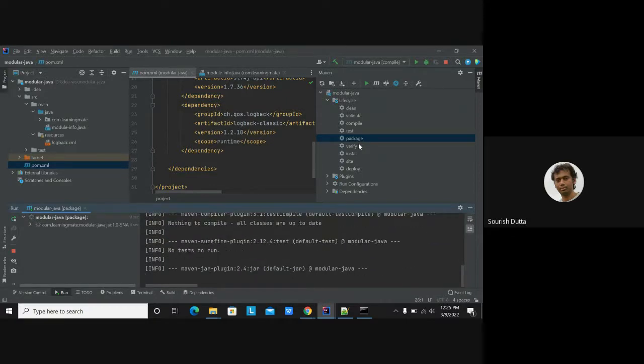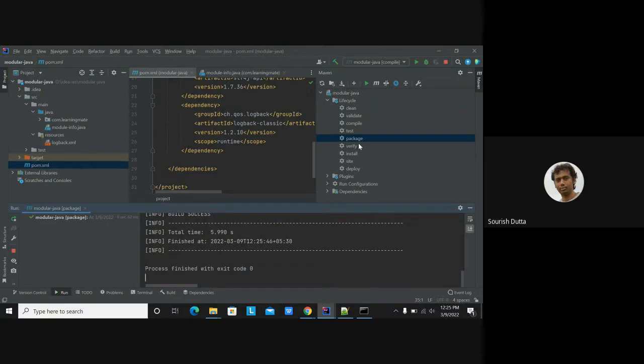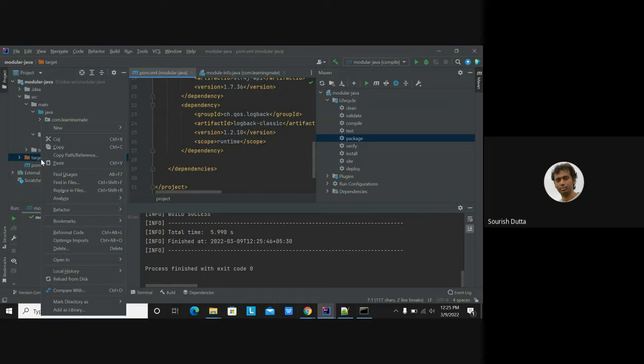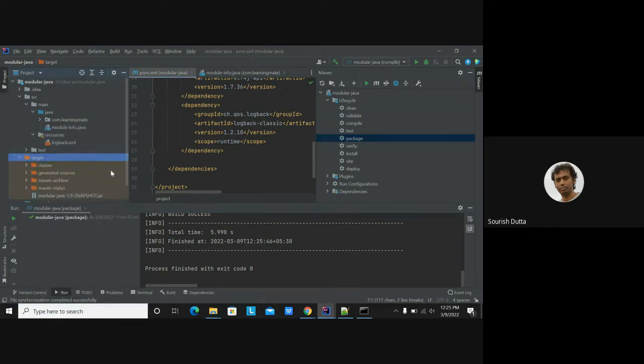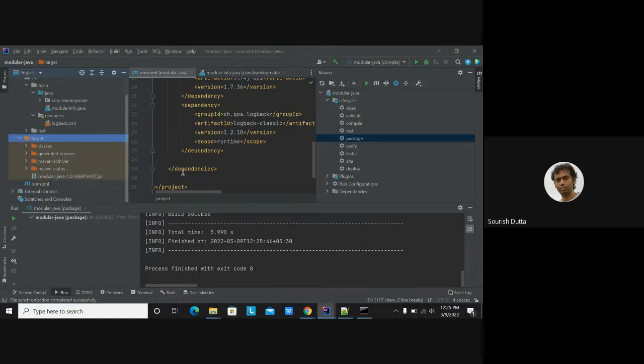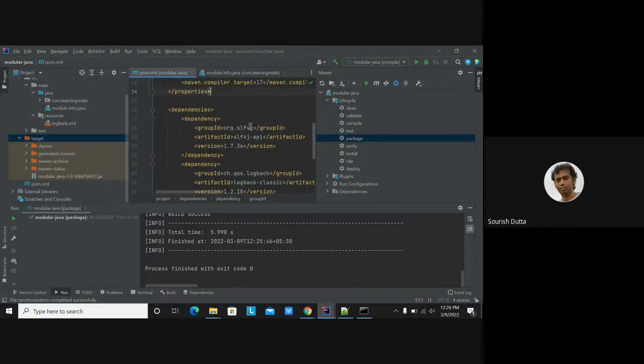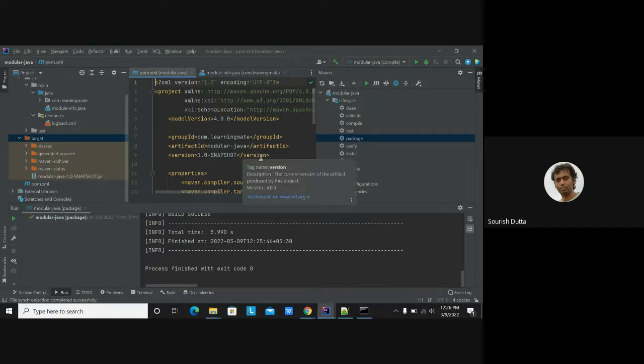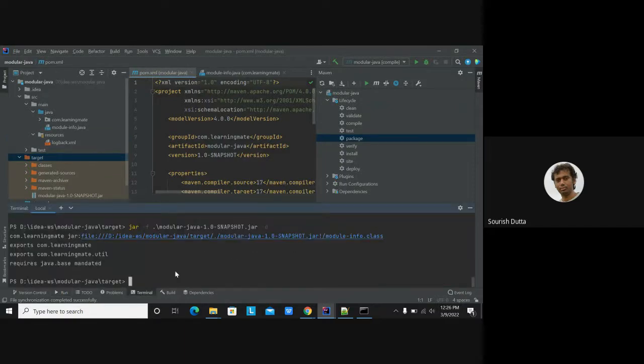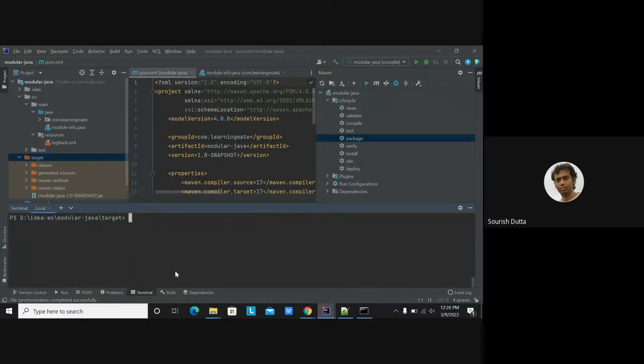Now within the Java archive, I can navigate to this target folder, and within the target folder, I will see that there is a modular-java 1.0 snapshot. It is created as per the version number that you have given here. So I can go inside the terminal and simply run jar -f with the file name. I'm under the target folder. Within that, for the particular jar I find there, I use the switch --describe-module (-d). What it does is basically describe the particular jar file.